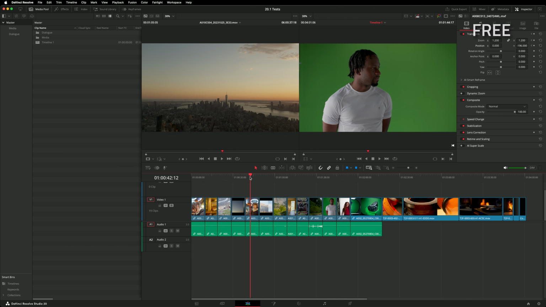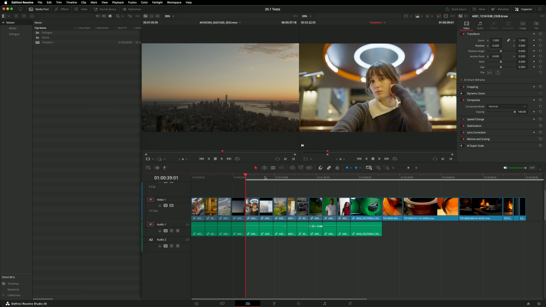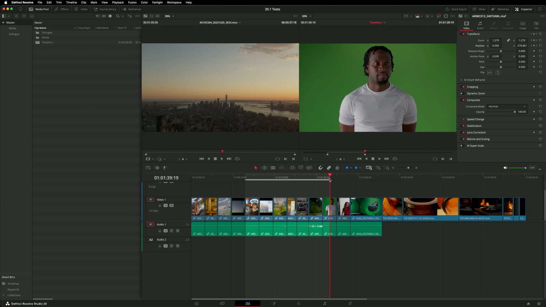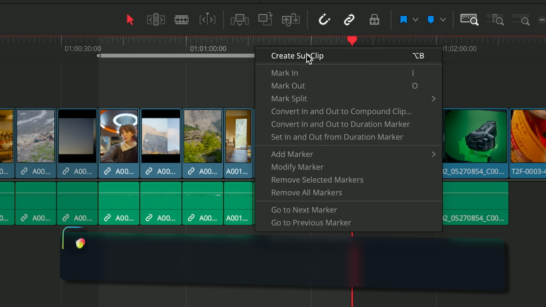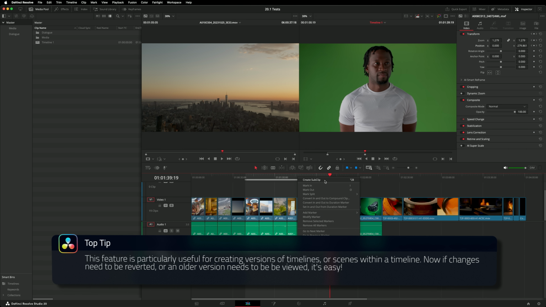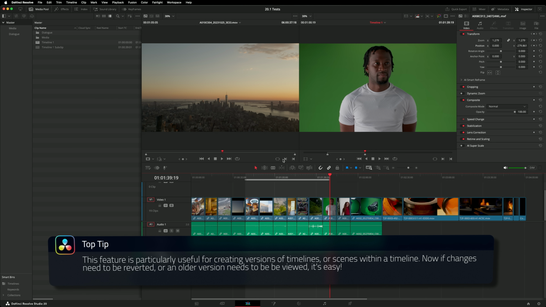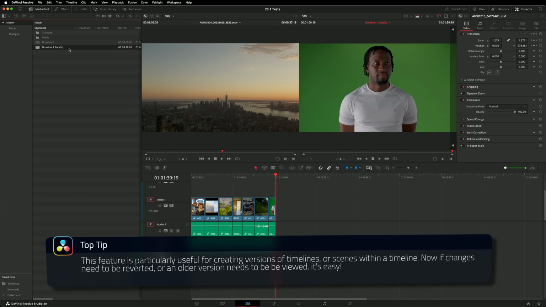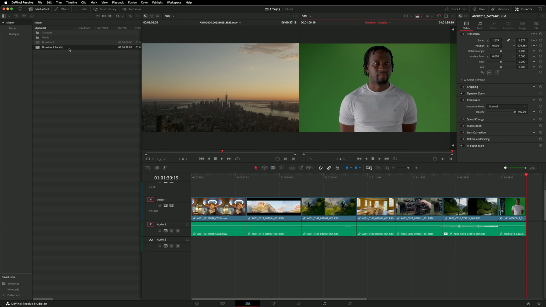It's now possible to create trimmed duplicate timelines from the timeline viewer. Just set in and out points, right-click up top, and you're looking for this option, Create SubClip. There's a hotkey as well, Option B. A duplicate timeline has been created in the media pool. When I open it, you will see it's not the entire timeline, it's just the portion I marked.